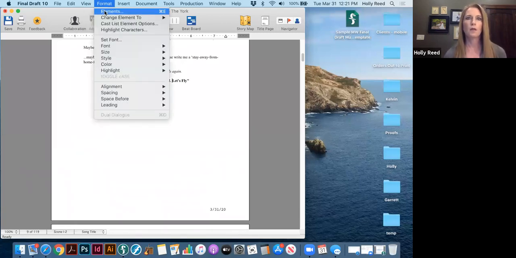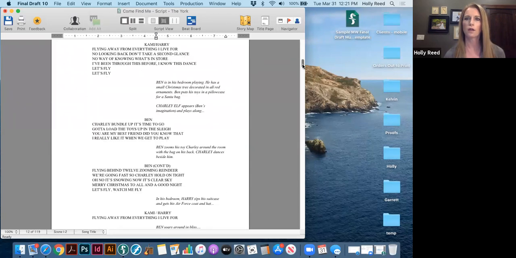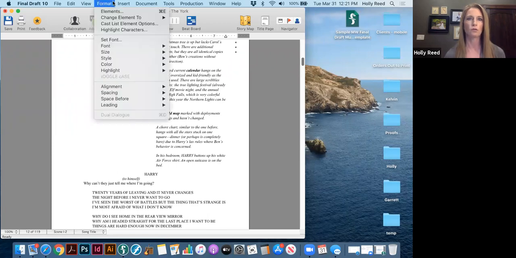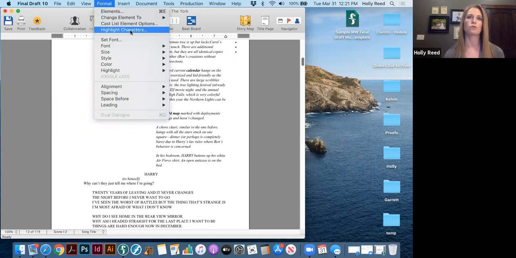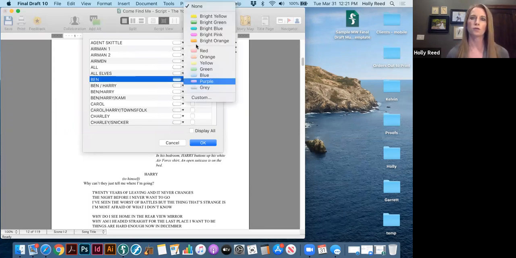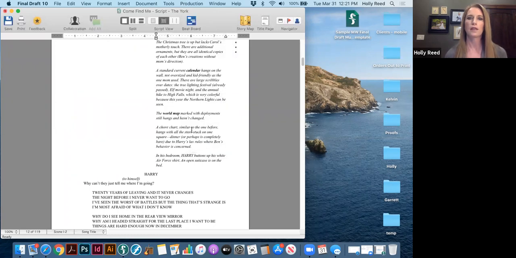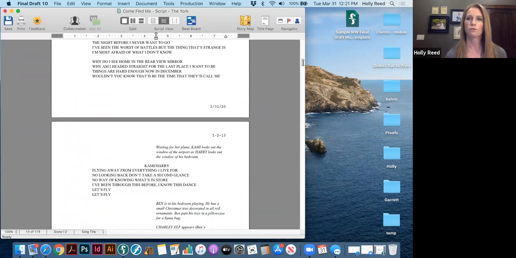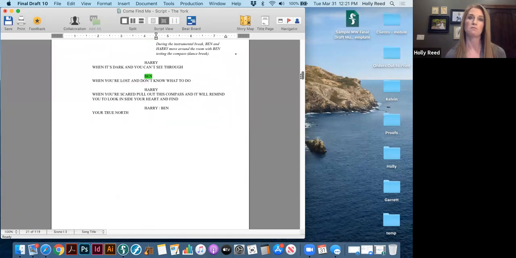Okay, let's go back to elements. Another thing under elements that you can do under that menu is, let's go to highlight characters. Let's say that you want to quickly glance through and see how many times your main character is in the script. I'm going to assign him a color and check his box. And then I can scroll through and it's going to highlight him everywhere that Ben is.